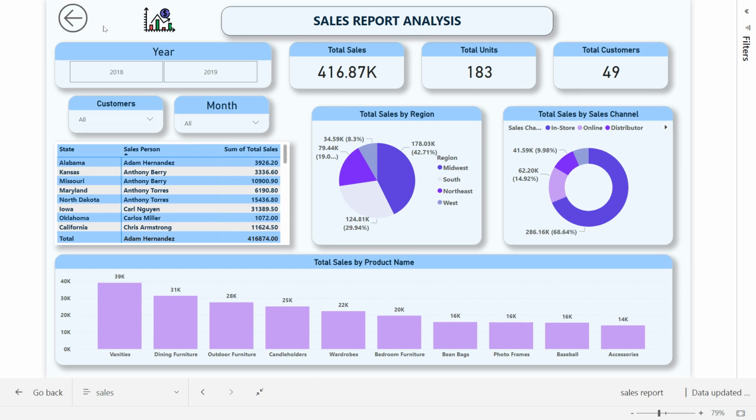I used a matrix. To showcase total sales by region I used a pie chart, and total sales by sales channel I used a donut chart. Top total sales by product name I used a clustered column chart.